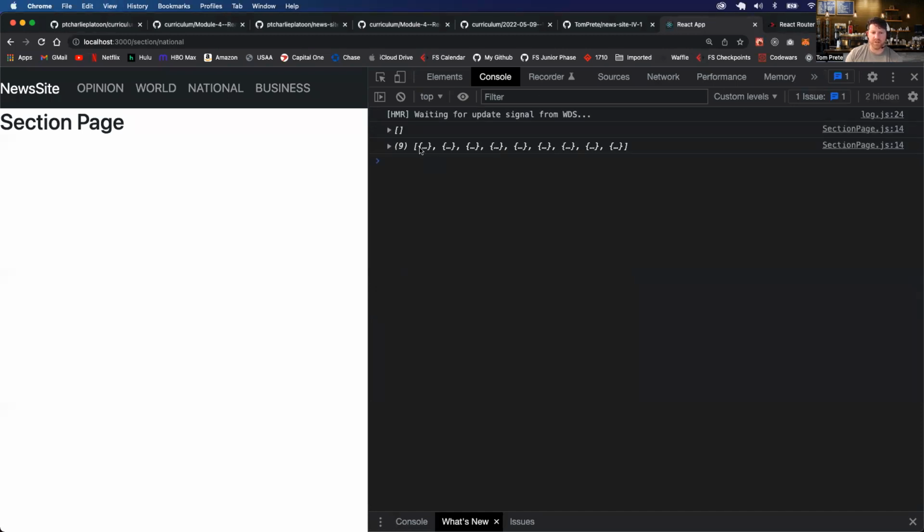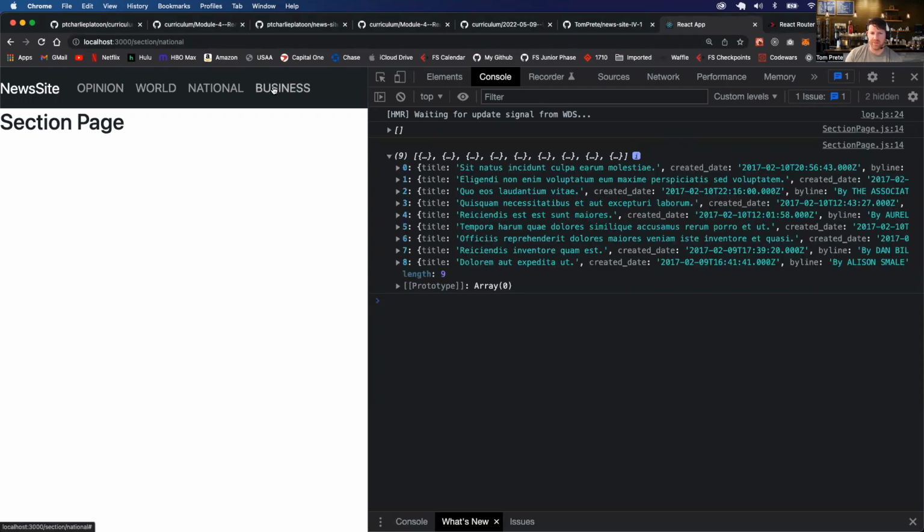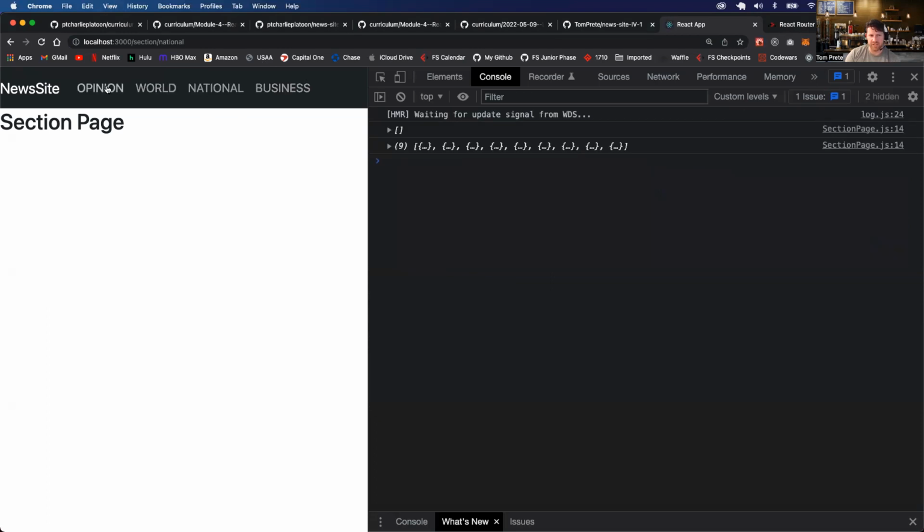So let's just see if it works. So we've got national articles like so. Now, if I click business, I get business to show up, but it's not switching to business, and that's not working either. So let's see, how do we do this? Essentially, every time I click opinion, world, national, business, I want to dispatch another API call to the fetch articles by section API.